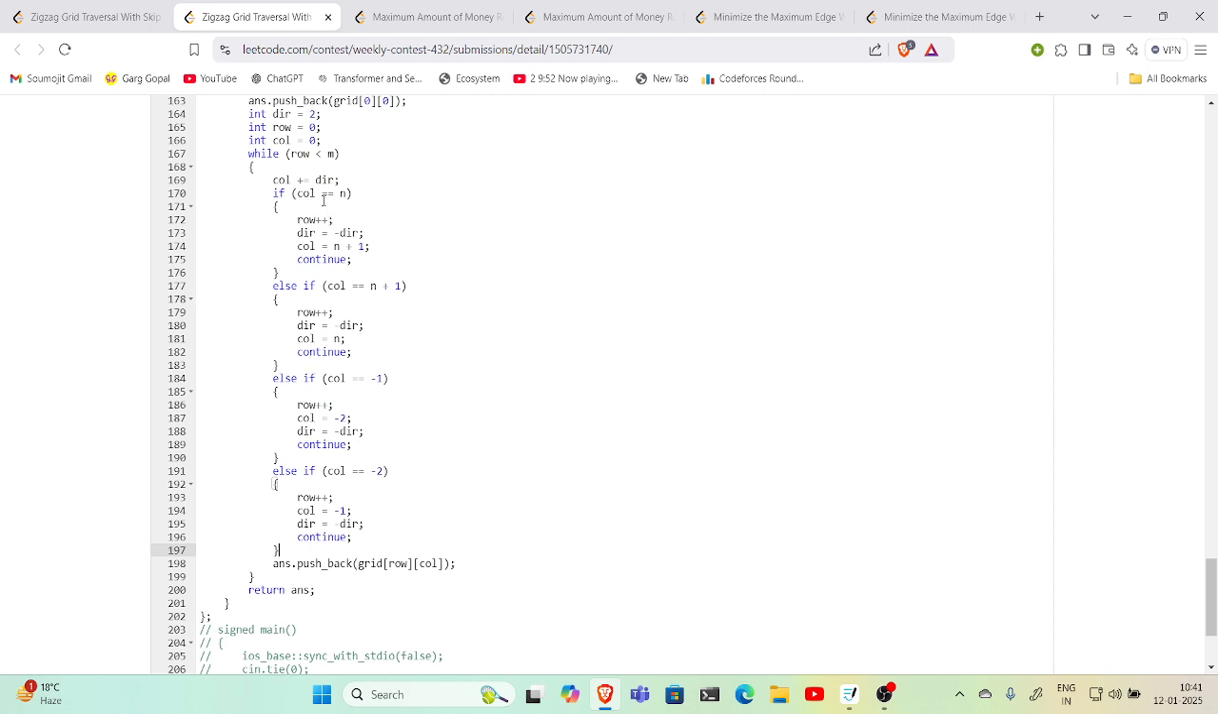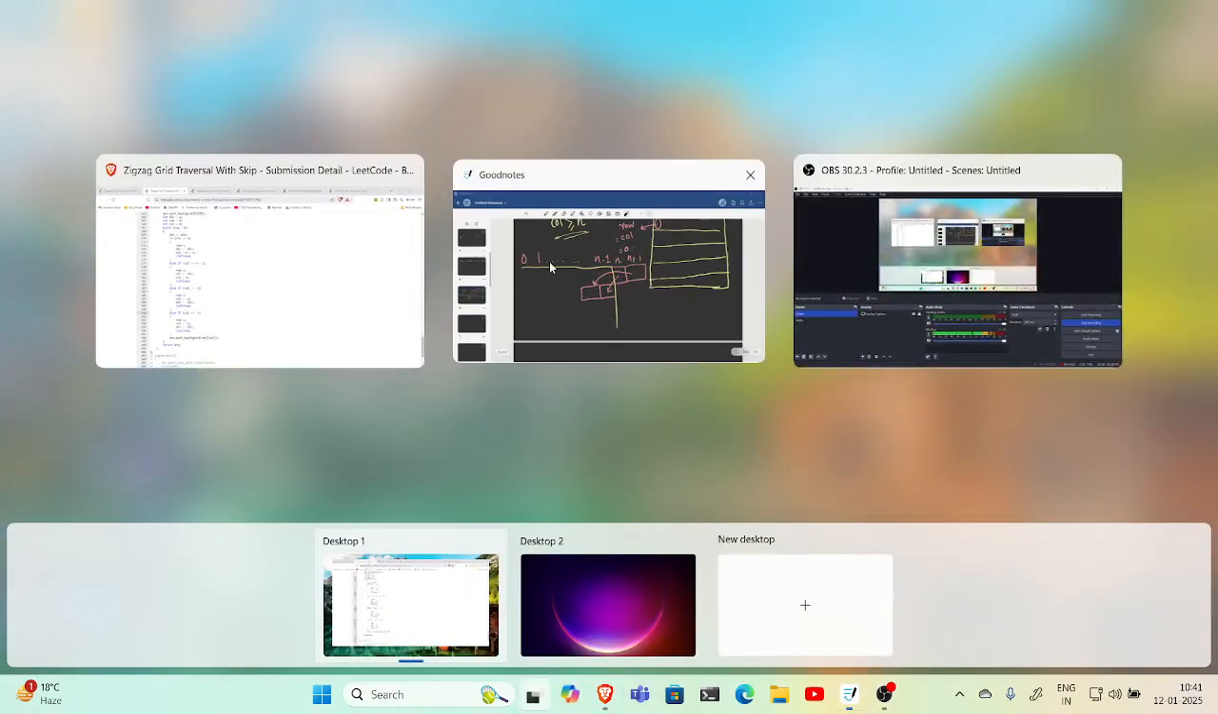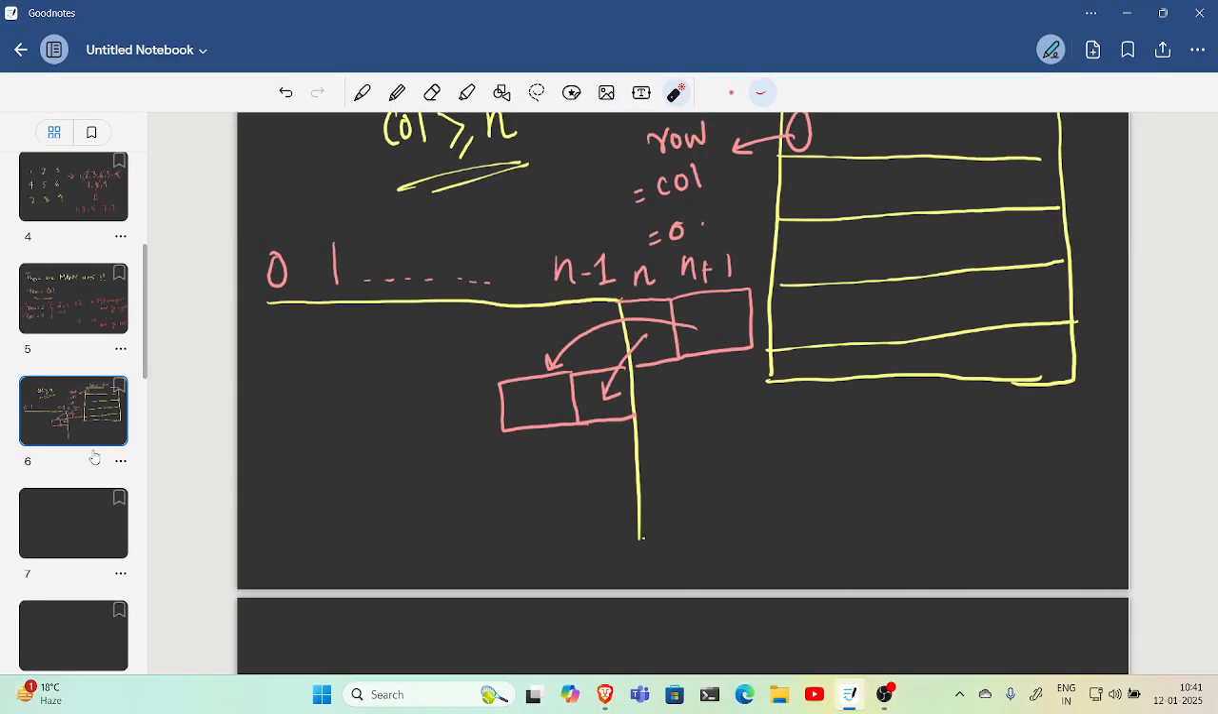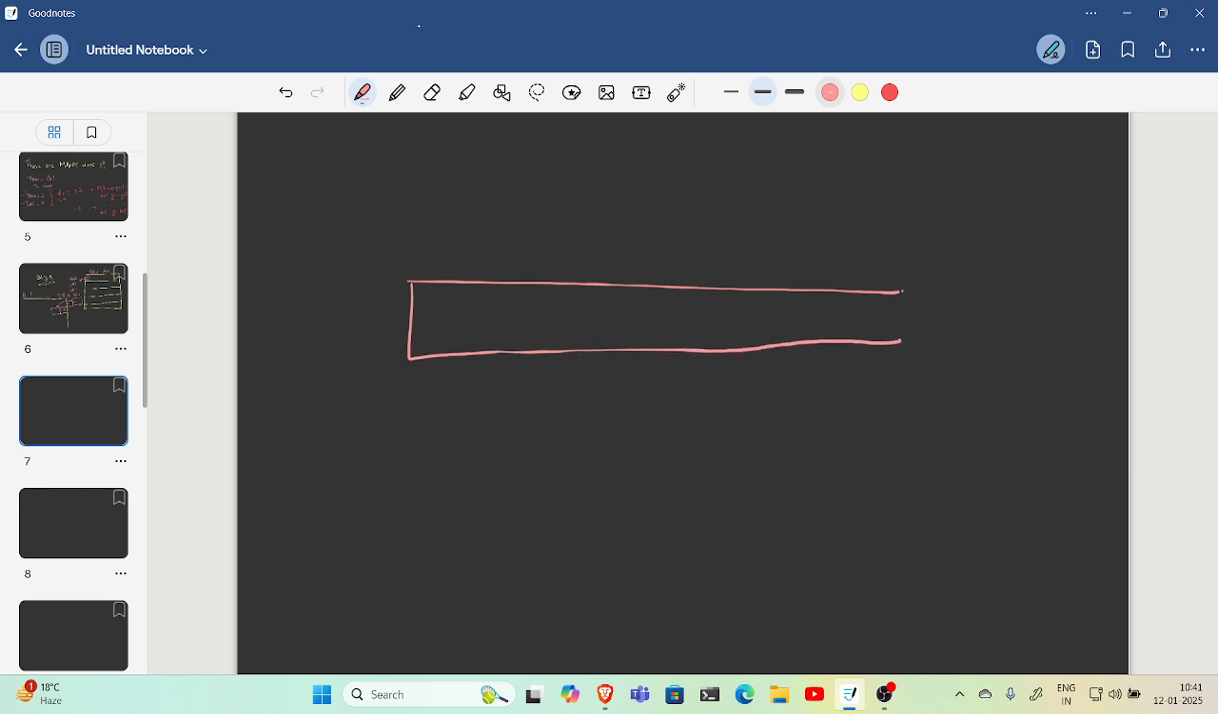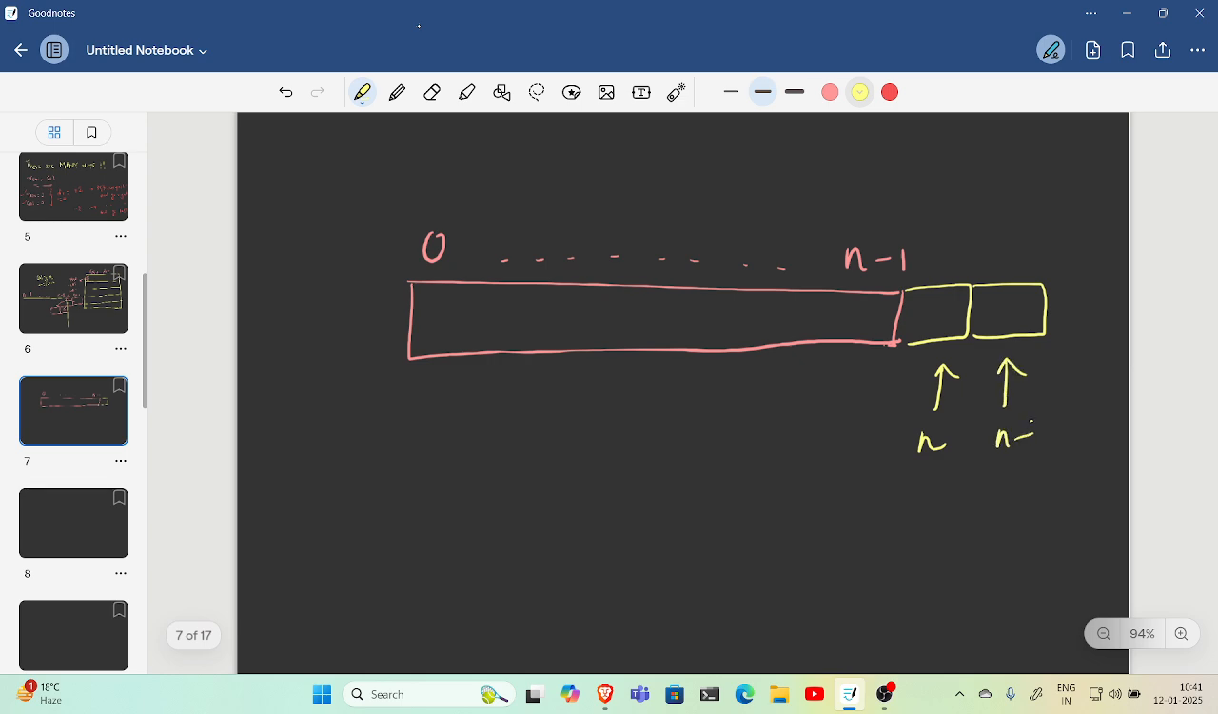Great. Now, apart from this, there are 4 cases. What are these 4 cases? So as I was explaining, okay, suppose I'm traversing some row by the same logic, and suppose these are the indices 0 to n minus 1. What basically happens, whenever an overflow happens, the column variable can either be any of these two positions, n or n plus 1, or it can be any of these two positions, right? Minus 1 or minus 2.